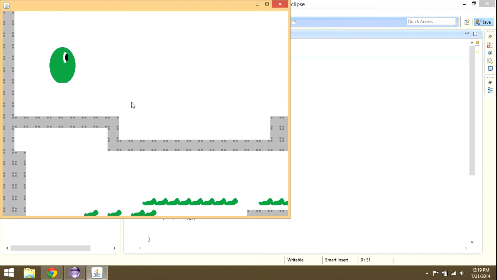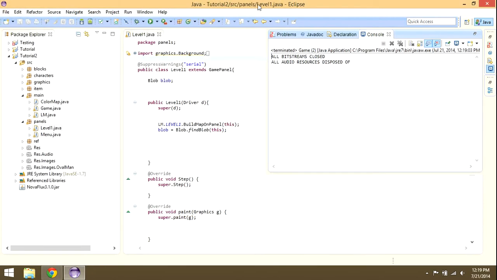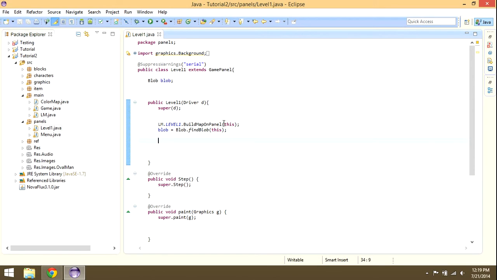Because right now, I believe we've added the gravity into our game. But the problem is you're not scrolling through the map. So what we want to do is add scrolling, which is very easy to do in this game engine. And I'm not sure how I skipped over this in the tutorial series.